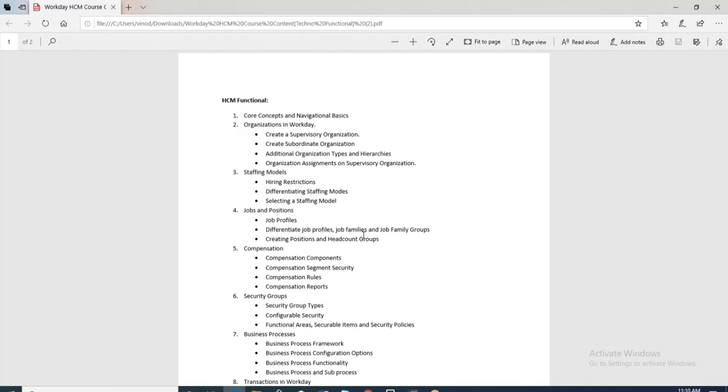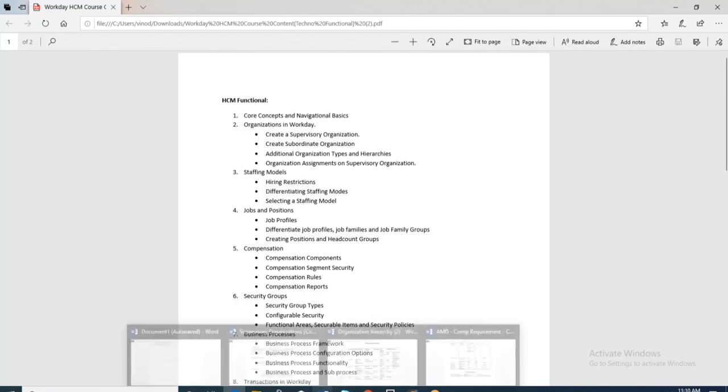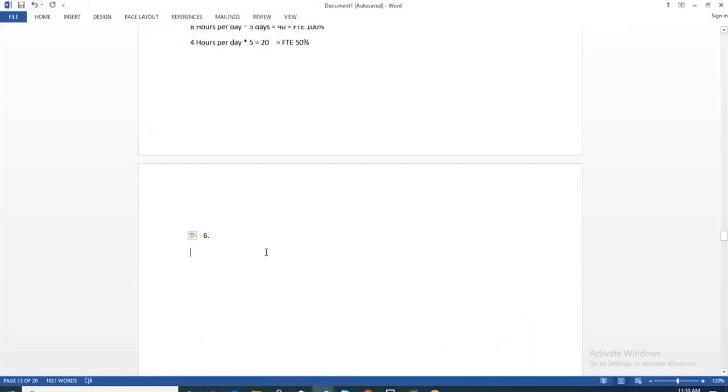Position means it's like a sequence number kind of thing? No, no, no. The position means if you want to hire an employee, you must need a position, correct? Only then are you able to hire an employee. Let me tell you. Let's say the position name is manager.